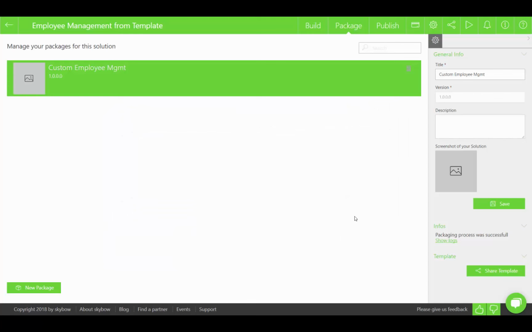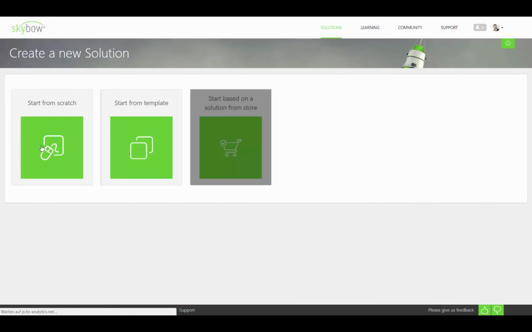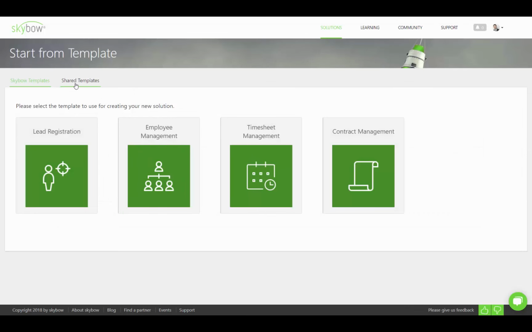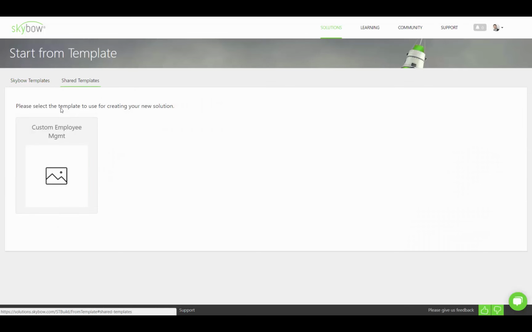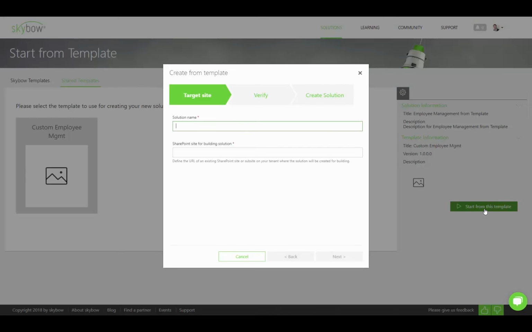If we now go back to start over again, adding a new solution, we can say start from template, and then on the top you will see the shared templates. Here we can see the previously shared template, and we can start from this template to create another solution. With this functionality you can create your own solution library. Just try it out.